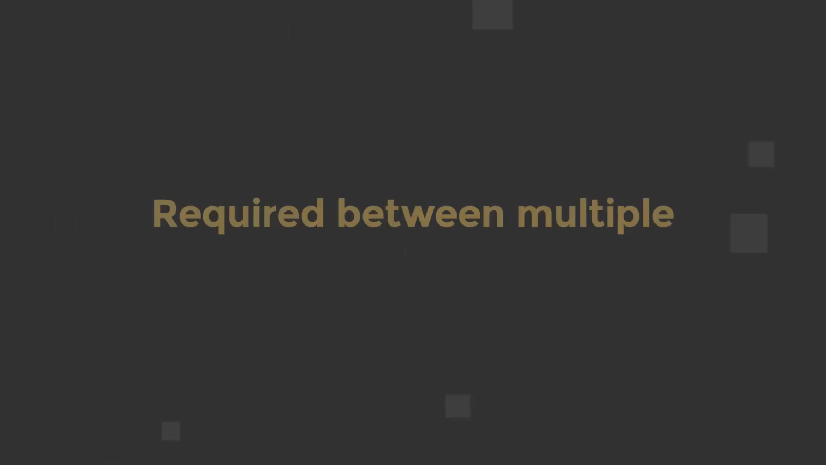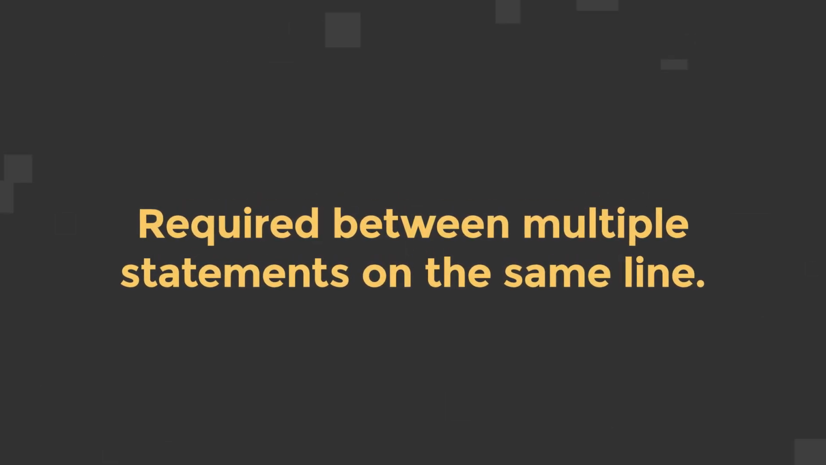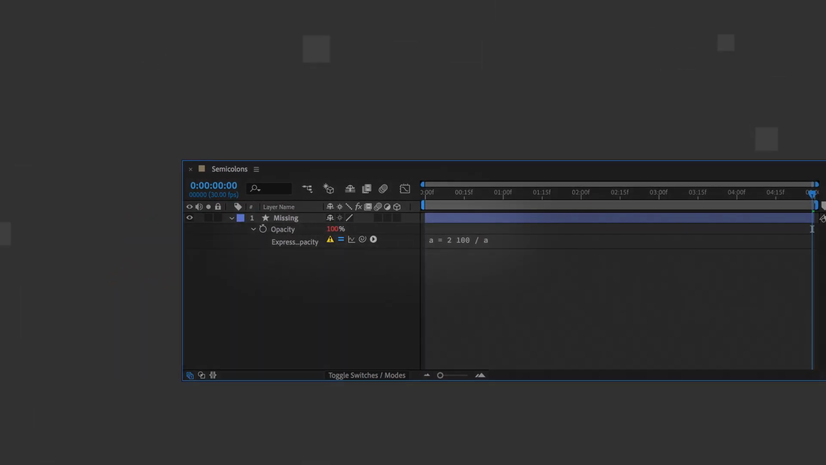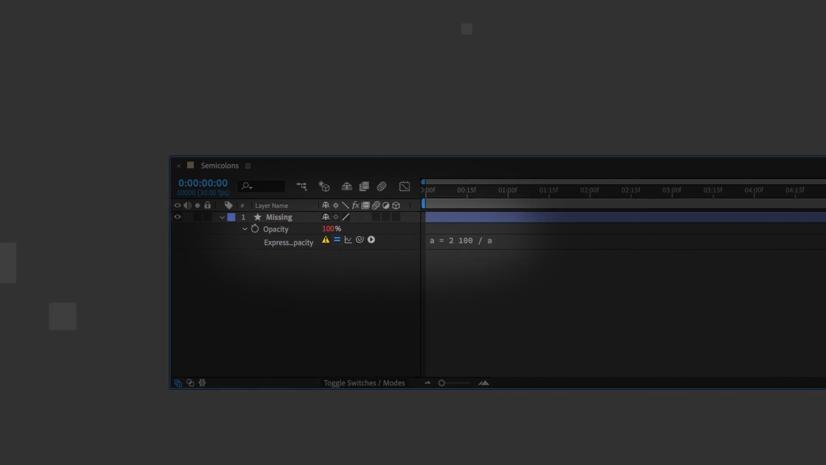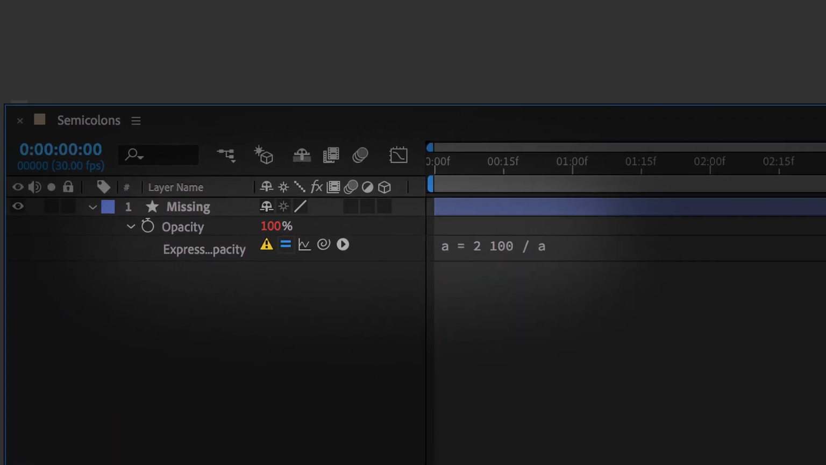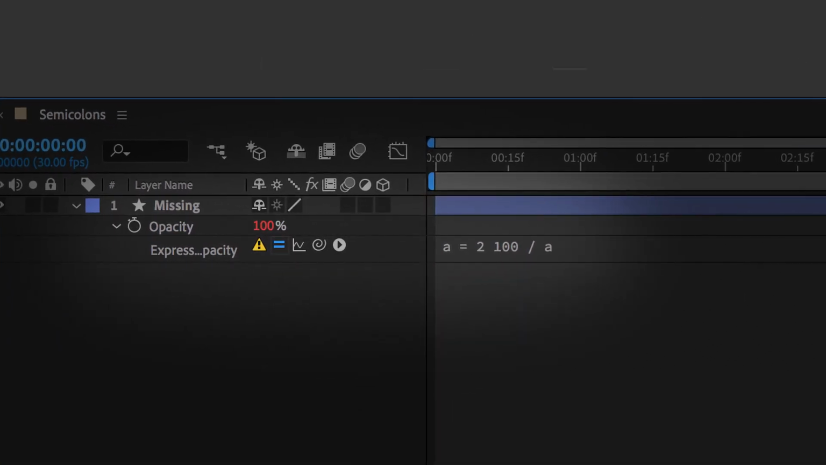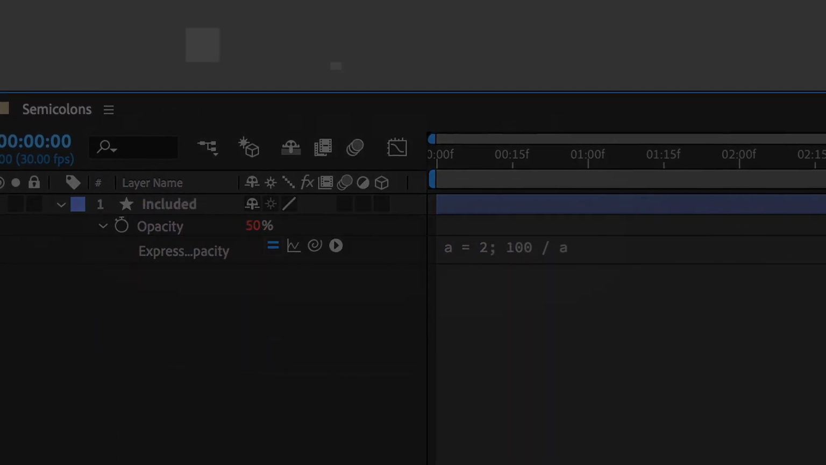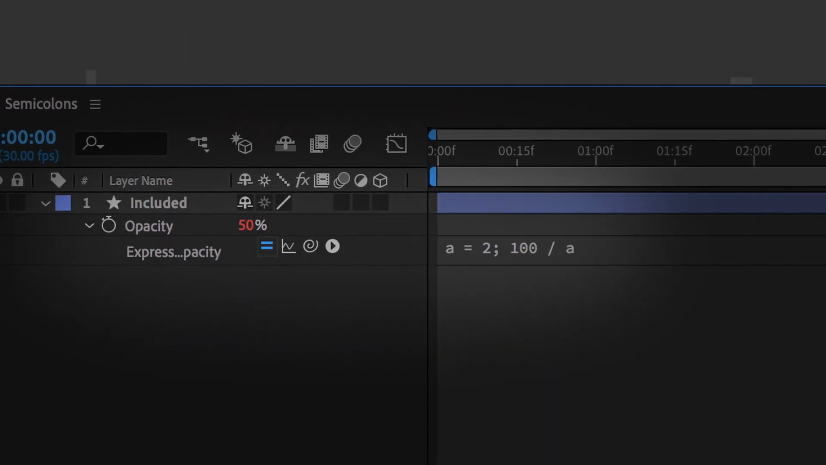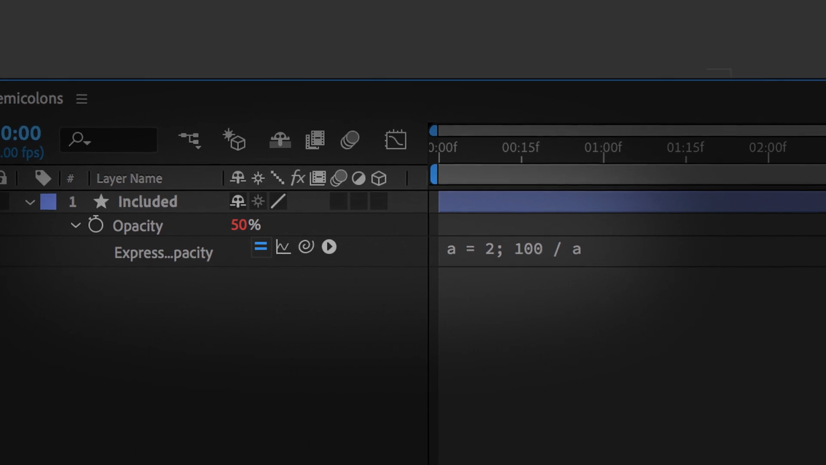A semicolon is used to keep statements separated. Semicolons are required between multiple statements on a single line. In this one-line example, a semicolon is missing, and will return an error because the variable a is missing a semicolon between statements and is not properly defined. This example includes a semicolon, and it correctly returns a value of 50.